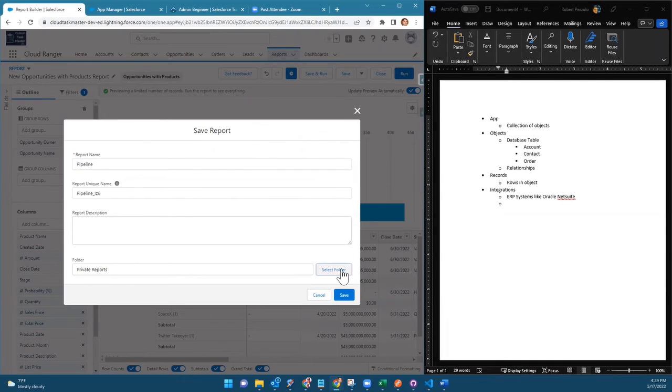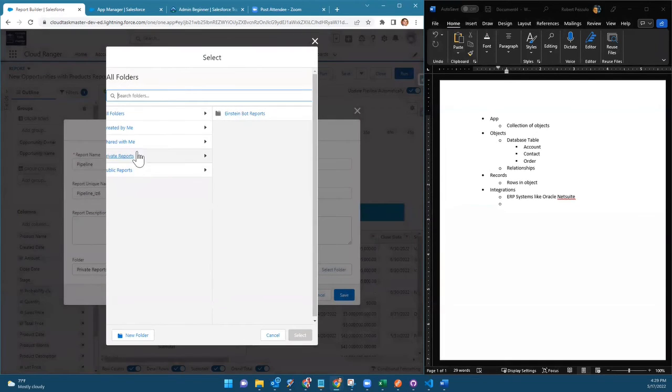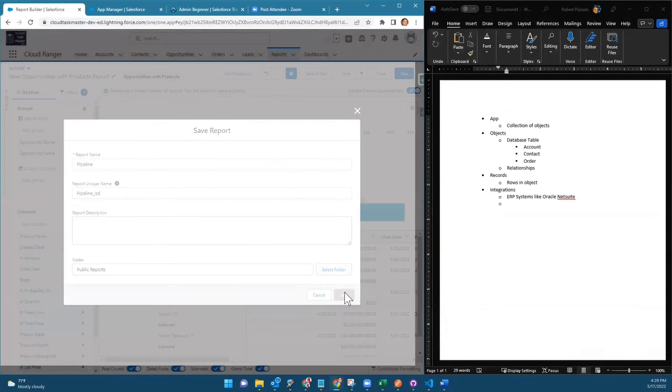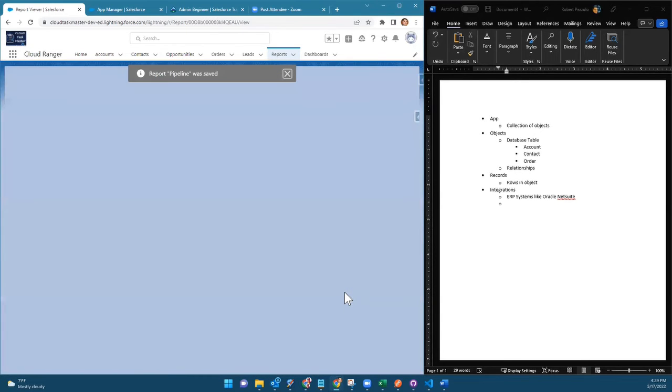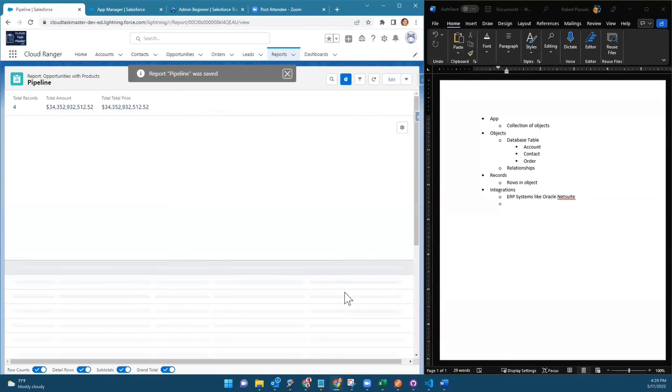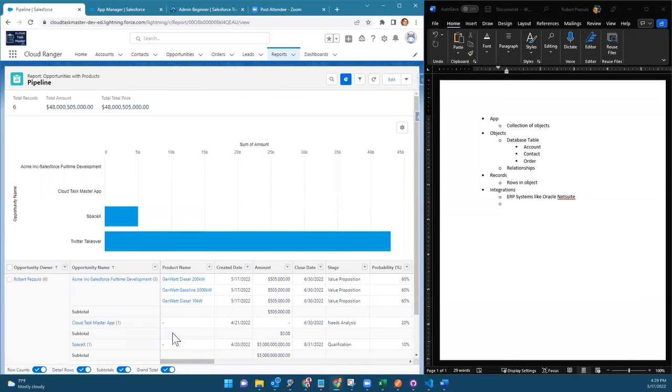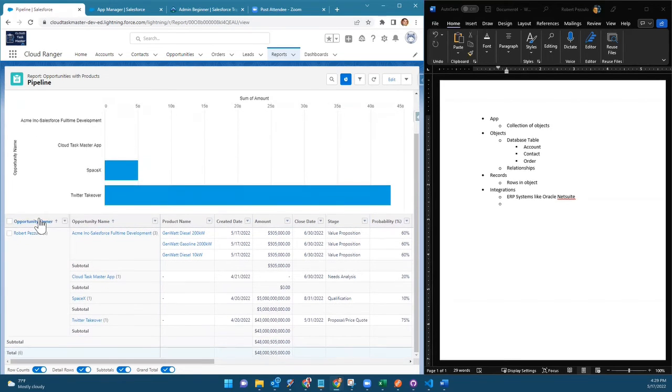pipeline. And then usually you can save it out of private reports into more of a public report folder or something so everybody can access. All right, so now we've got the two different opportunities with the two different amounts. When we hover, we can see those amounts, 43 million versus 5 million, or billion, I think this one is, yeah.